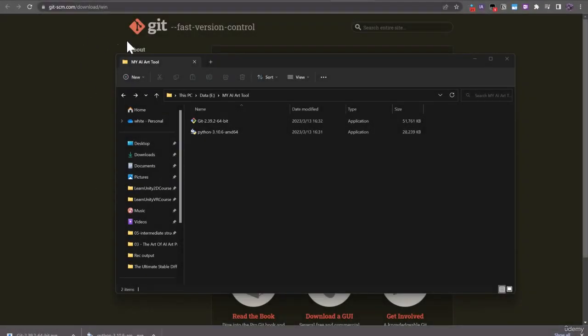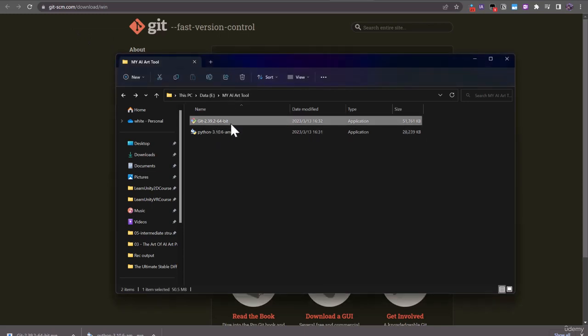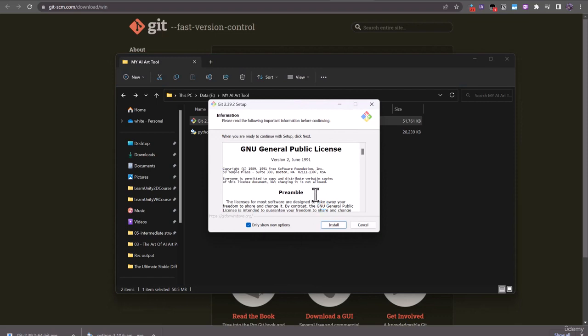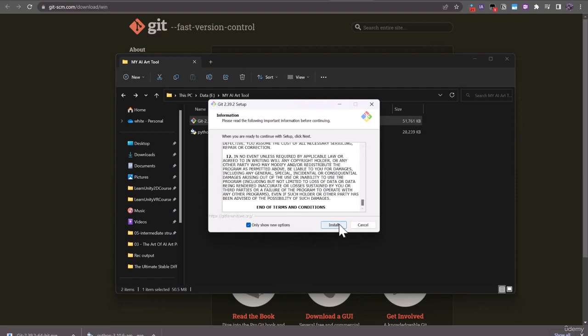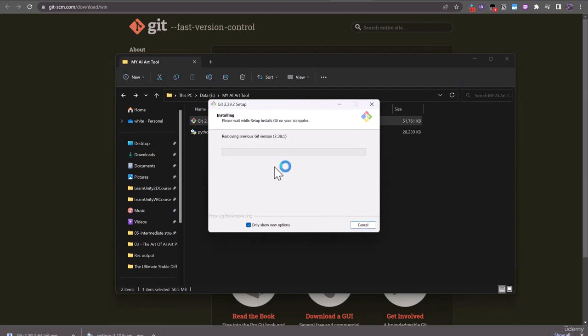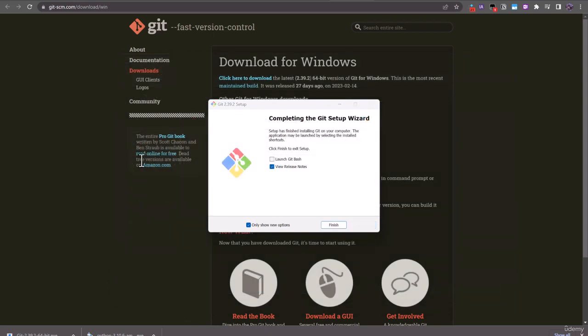Next, let's install Git. Double-click to open it and click on Install. Wait patiently for it to finish installing. Make sure not to check this box. Click Finish when it's done.